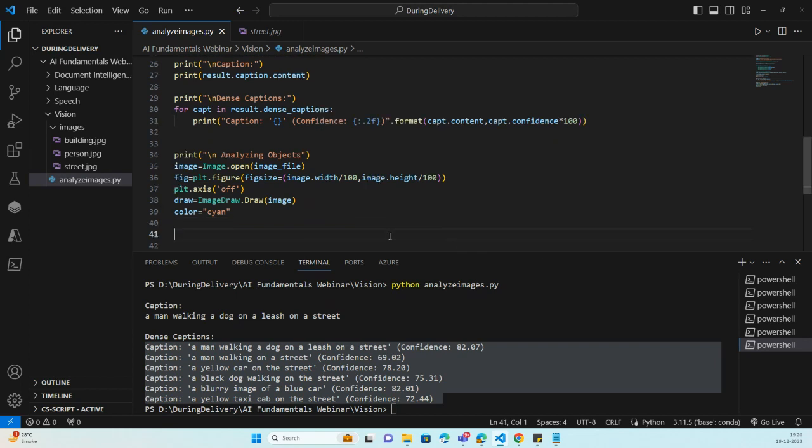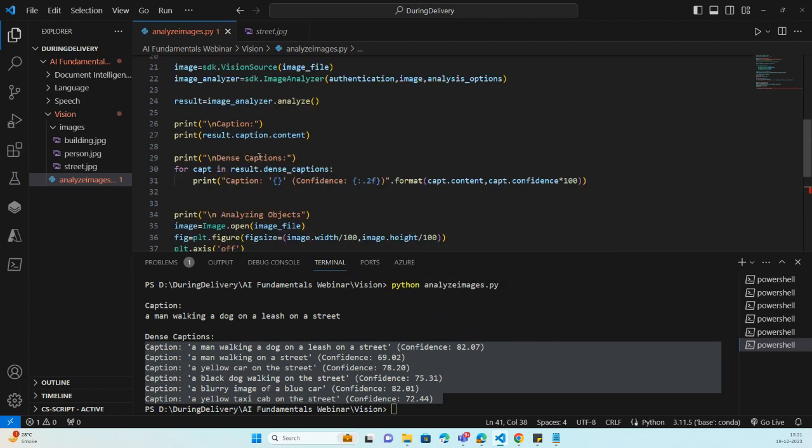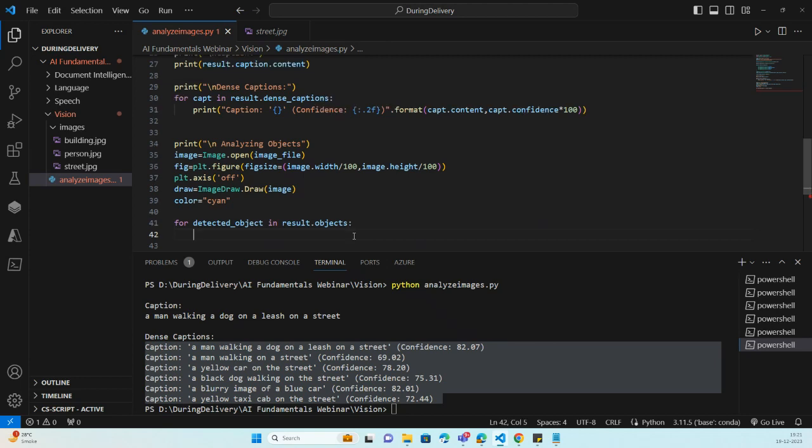So let me use a for loop. I'll say for a detected object in result.objects. So when we did that analysis earlier, we got a result. So from that result, you are getting information about those objects that were detected. And on each object, what we'll be doing is we'll be drawing a box. So let's go ahead, let's do it.